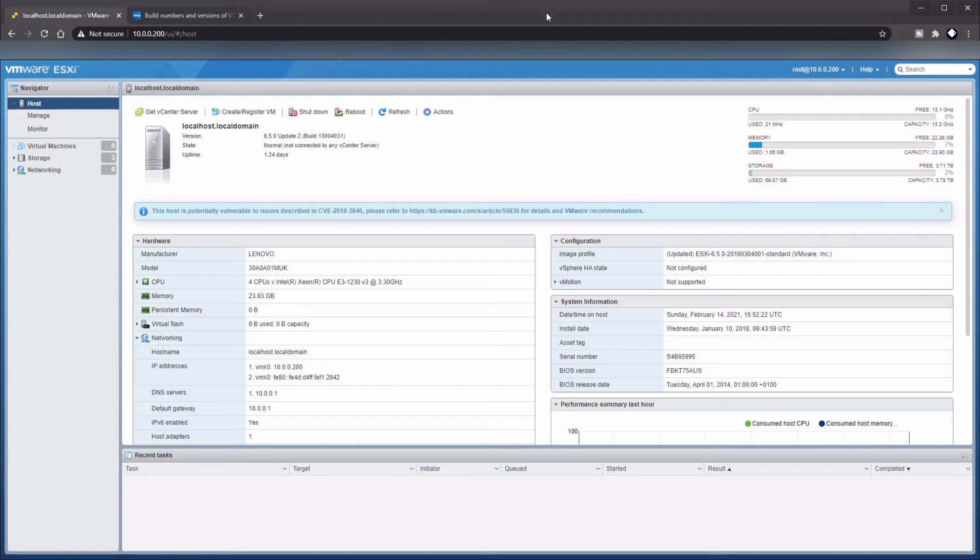Okay, so here we are. We've logged in to the ESXi host that I have on my network, and as you can see, it's currently running ESXi 6.5 update 2 build number. I switched it on again about a day and a bit ago, according to this.